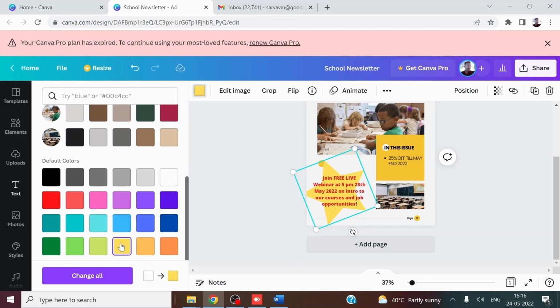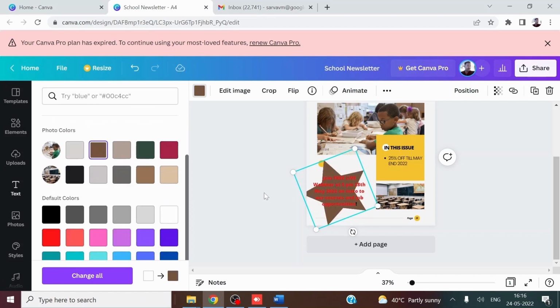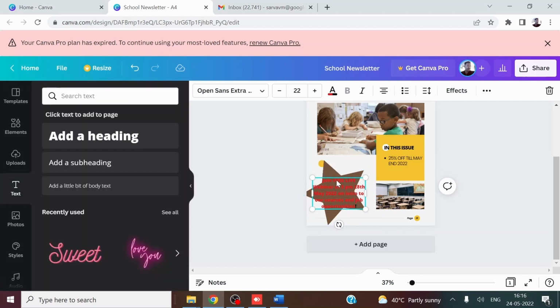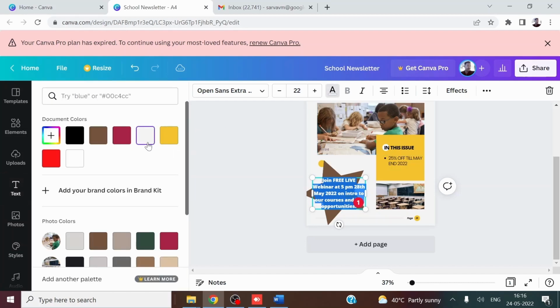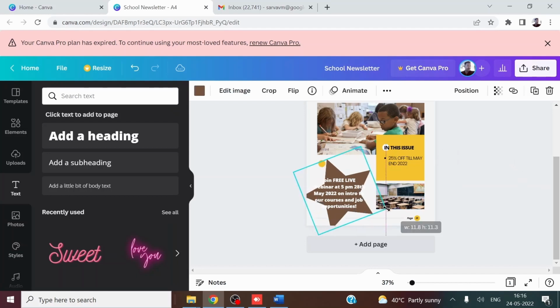Okay, I'm just trying a few color combinations, guys. You can do as you like. There is no hard and fast rule. So this brown and red don't go together well. So let's change the font color to white and see. Yeah, it's better. Now just increase this.